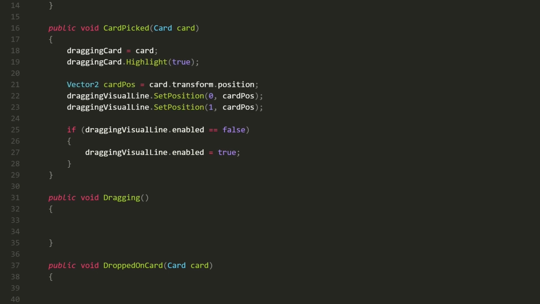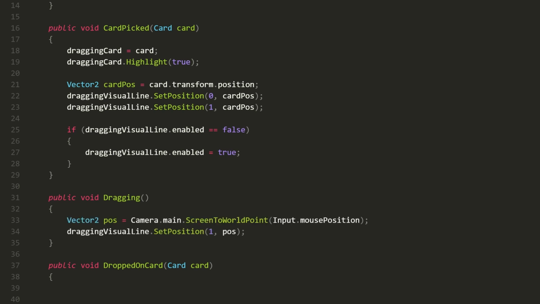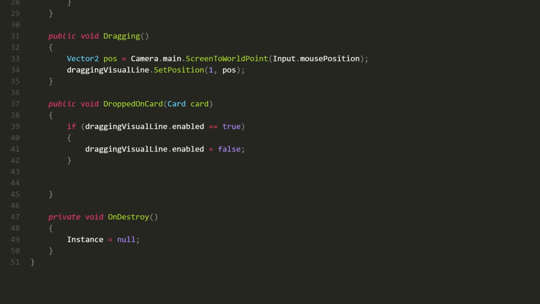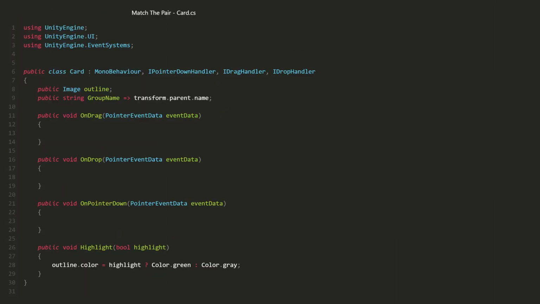Get the card reference and highlight it. In the dragging state, set the line's end position to the mouse position. In the drop card method, disable the dragging line visual and set the dragging card to null. Now, in the card script, call these methods.